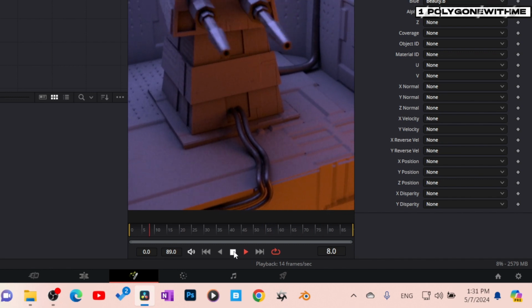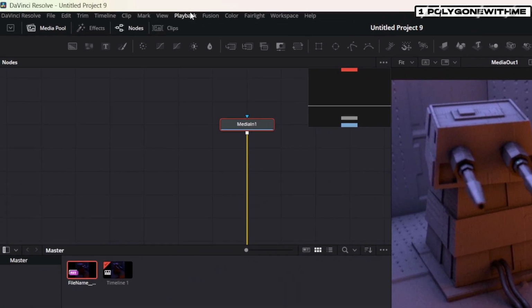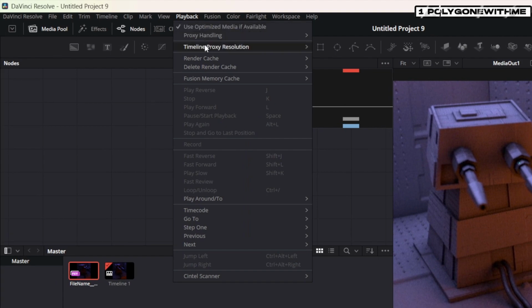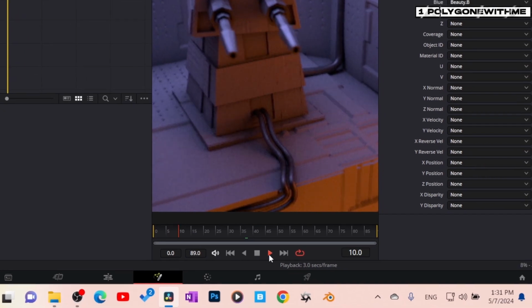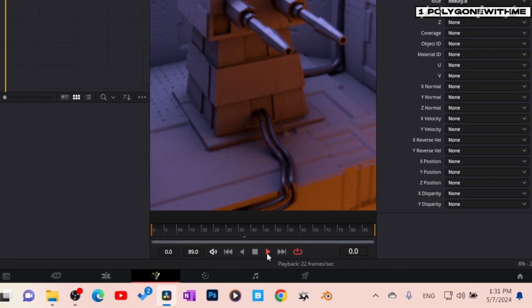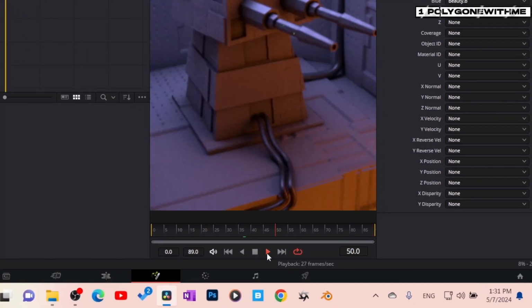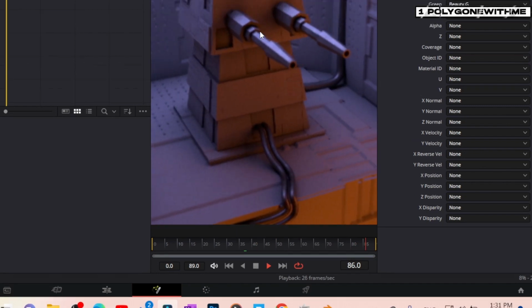Okay. And then I think we can even get better playback if I come up here to playback, and then I go to timeline resolution, and I bring this down to 1/4. And now if we hit play, pretty much full time. Not 60 frames, but pretty much full time. Be careful, the quality is down, so don't stress on the quality.